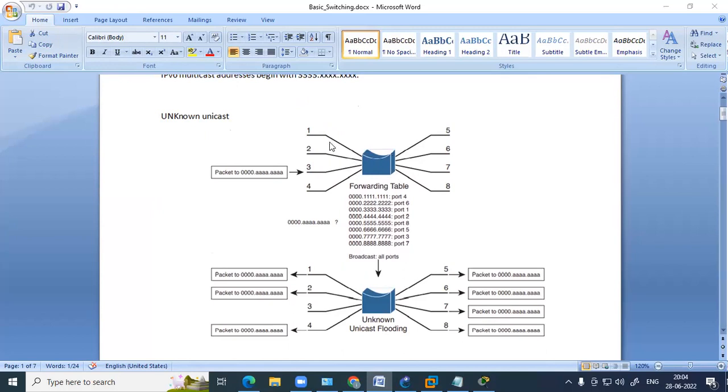There are 8 ports on the switch, and some devices are connected to those ports. You can see the switch receives a frame with a destination MAC address, this one, 00AA. The frame has a source as well as a destination MAC address, so the frame that the switch is receiving is a unicast frame. But if you look at the MAC address table of the switch, it doesn't have that information.